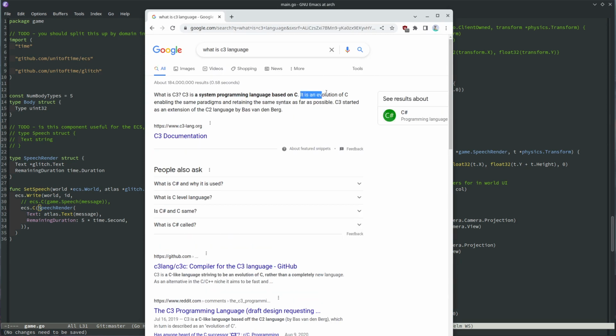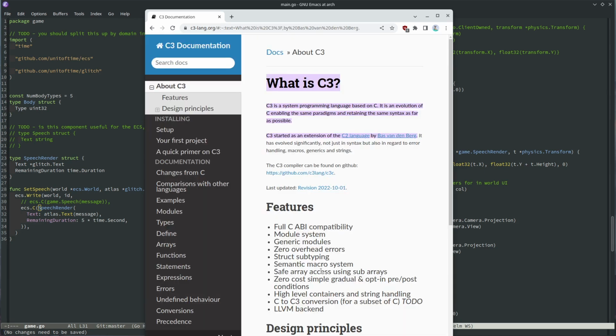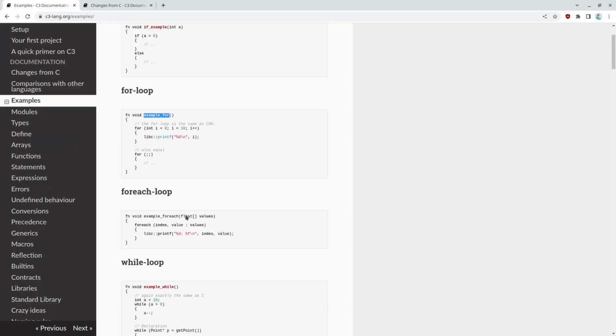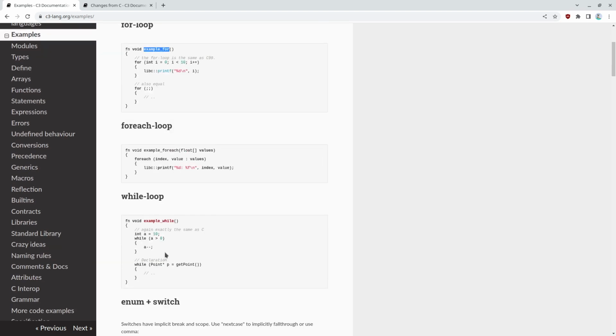C3 is the evolution of C, enabling the same paradigms and retaining the same syntax as far as possible. C3 started as an extension of the C2 language. Is this C3, or is it CE? Click examples. Changes from C: function, void, if example. You will understand: C3 because it's the third iteration.